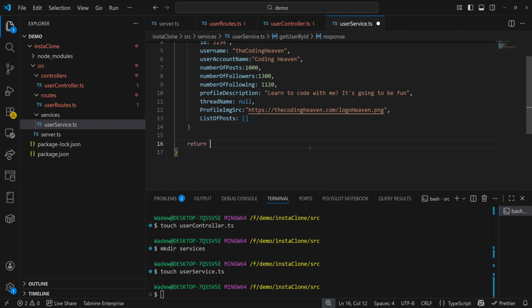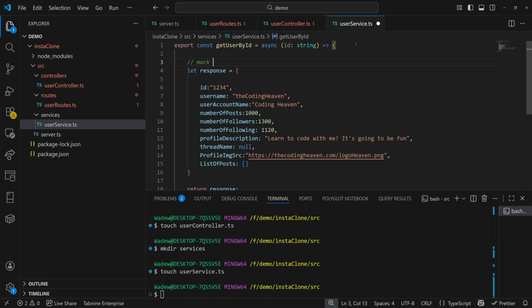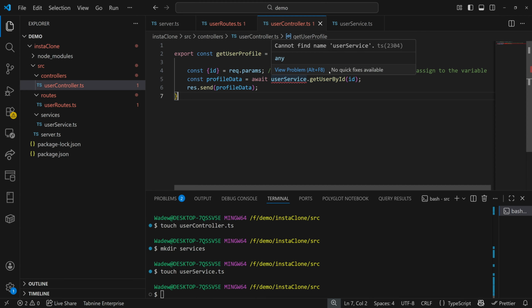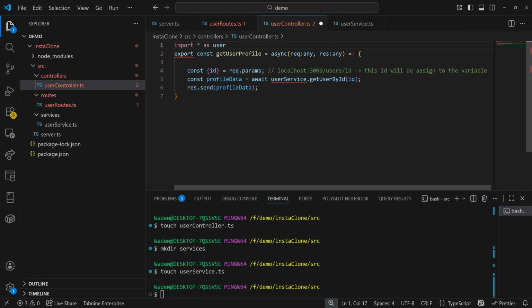And return response. So now, what is that? This is our mock data. Our response is imitating a return from our database. So this data we're sending back is imitating it. We're going to create the actual response from our database in the next videos. So let's update userController and import userService. So I'm going to type import everything as userService from our userService.